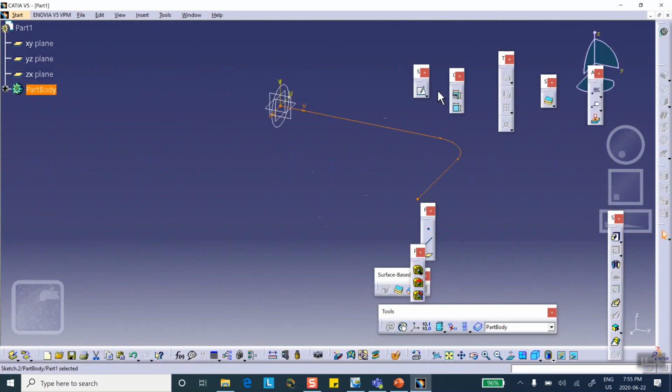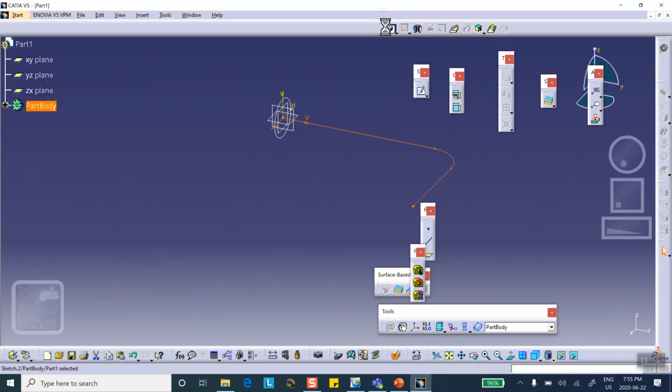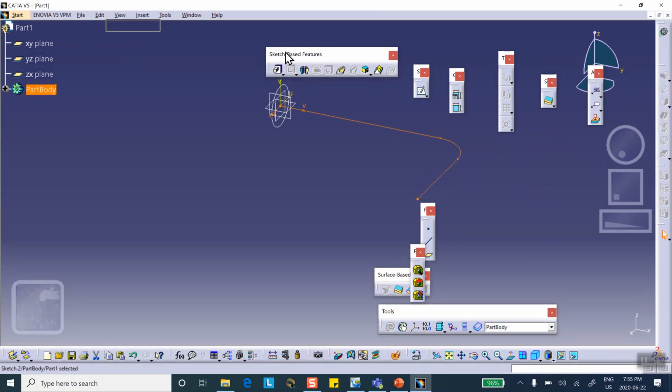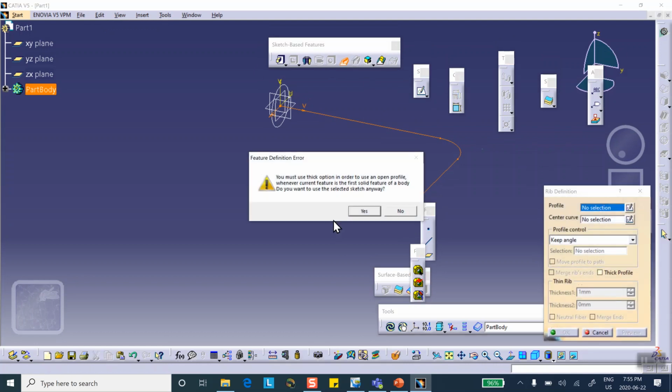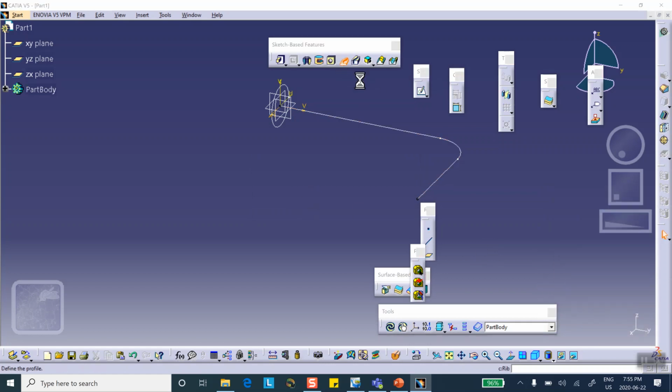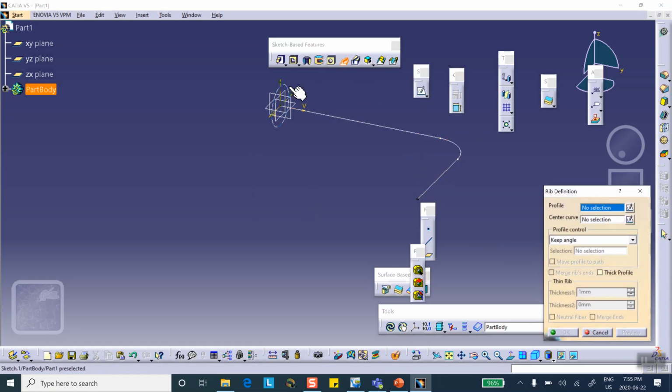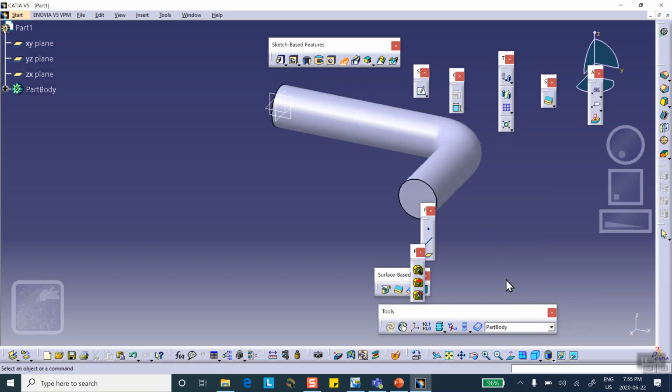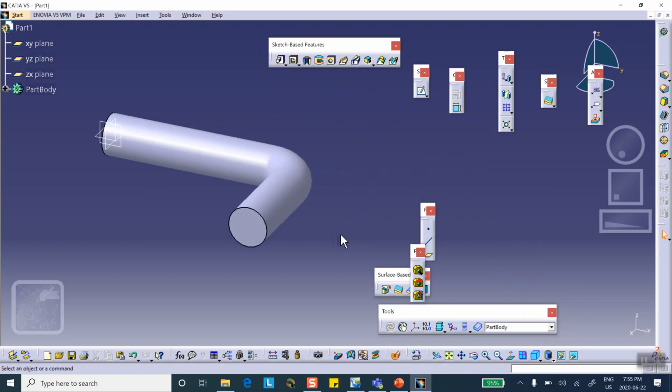Okay, there we are. And then you do a rib operation. Where's the rib? Right here, where the pad is, the sketch based feature. There's the rib. Let's try it again. Rib. The profile is that circle, and the center curve or the spine is right there. And we're good.